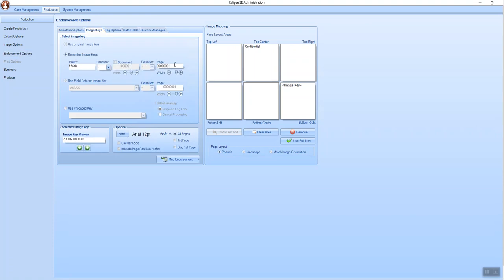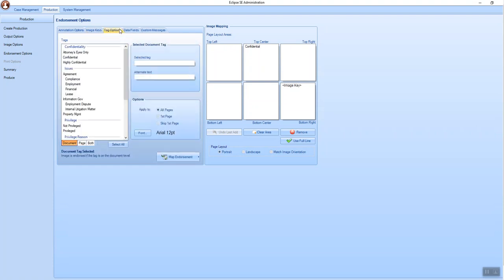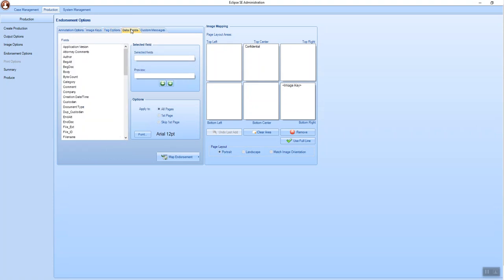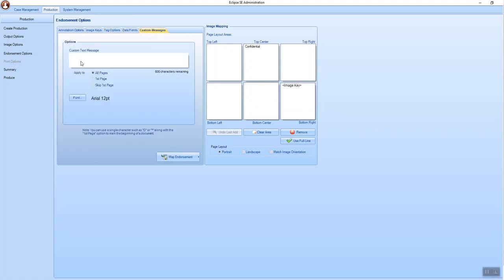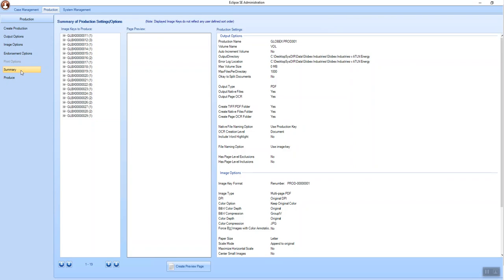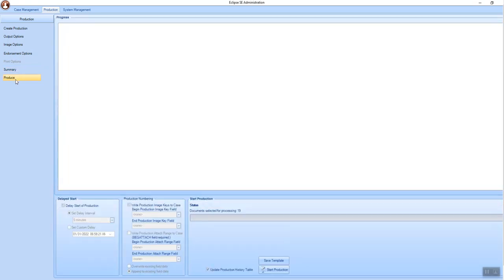What's the next starting base number that you're going to be using? It's not 001, it's maybe 352, maybe 3,502, whatever that case may be. If there are new tags you need to burn in, data fields or a custom message, go to summary, QC it a little bit, and then you'll be able to produce.